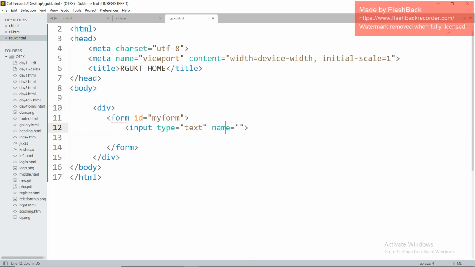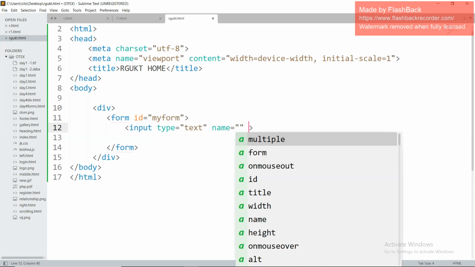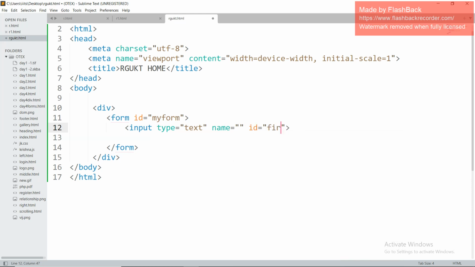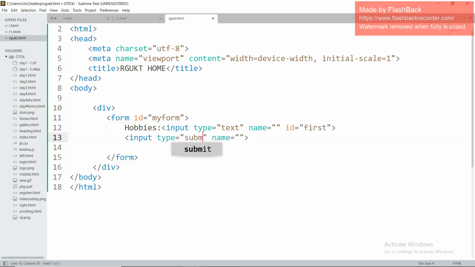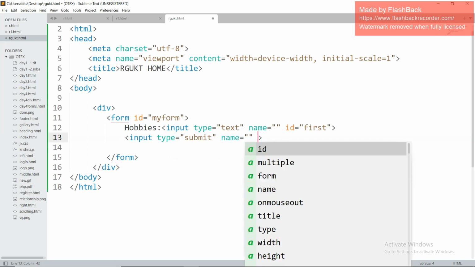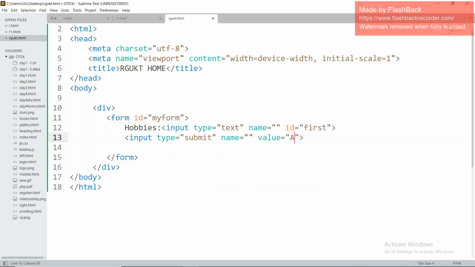What is the real world problem after writing this basic design part? No need of name. I can go with the id as first. This is hobbies, or I will call it as, yeah, hobbies only. That's enough. Now once the user enters the first, he is able to click the submit button. Submit, value equal to, I'm trying to add it. Okay, fine.